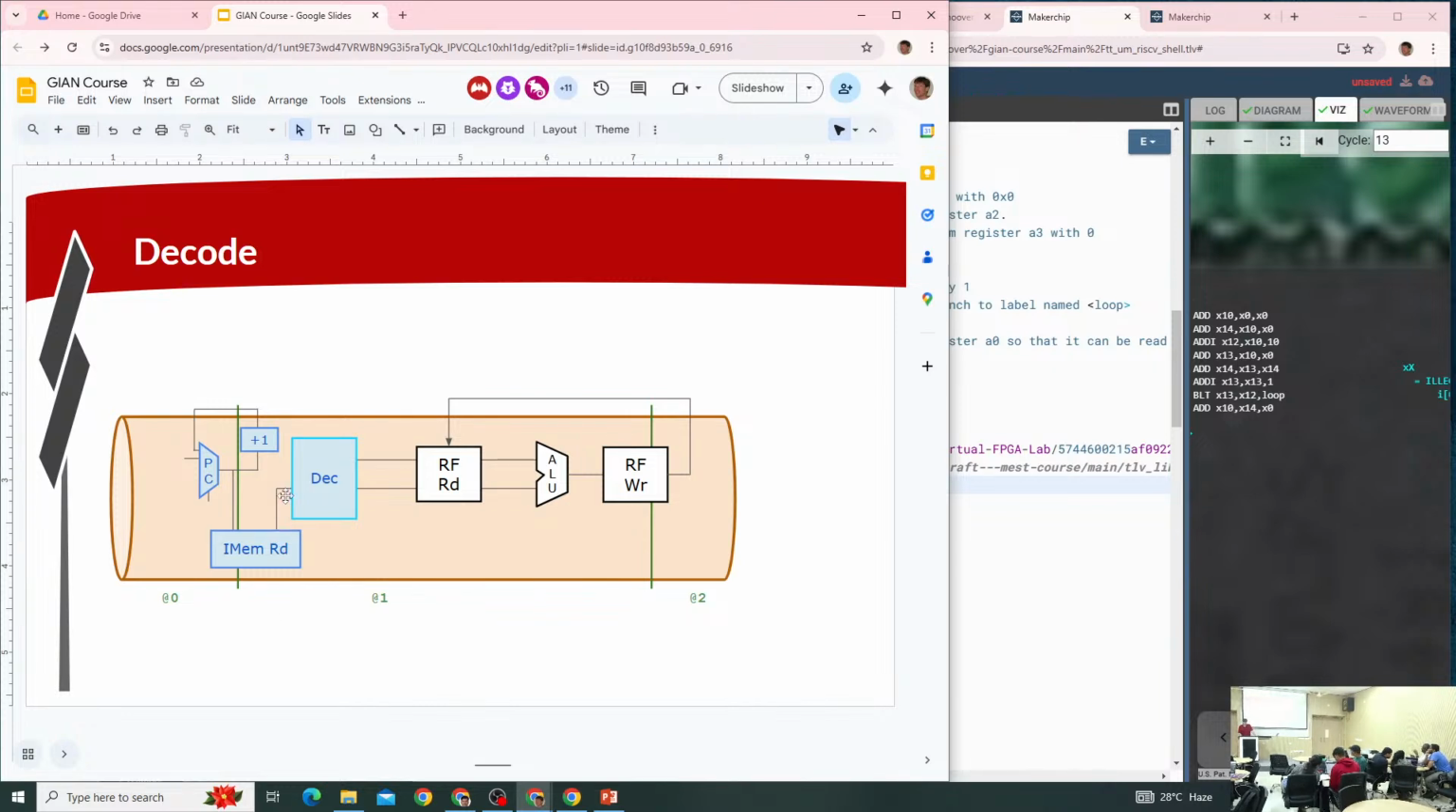So after the instruction memory, we've got the instruction. We need to figure out what it is. So we're going to look at decode. This is the bulk of the reflection of the instruction set architecture, interpreting the instructions. So we're going to do several labs related to instruction decode.